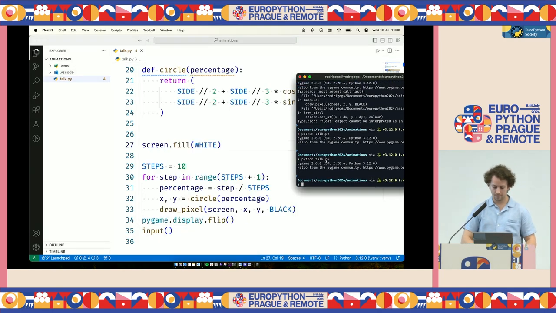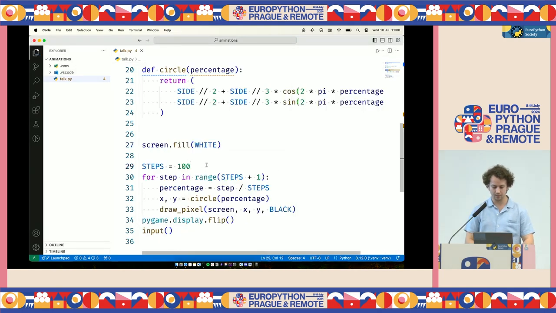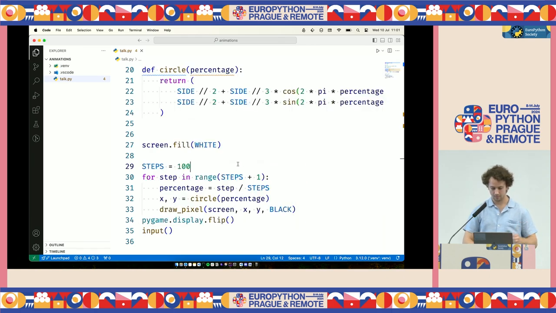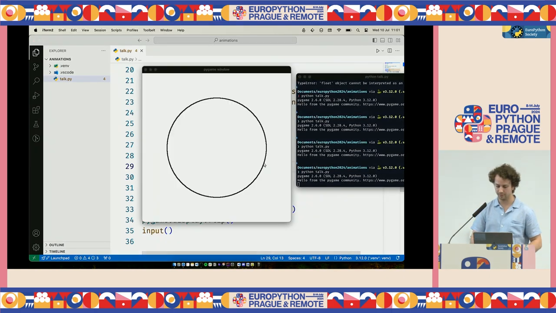And what I told you, which hopefully wasn't a lie, is that if I increase the number of steps, this is going to become closer and closer to an actual circle. Still not a circle, but it's getting there. And if I do 1,000 points, that's enough. Now we have a circle.